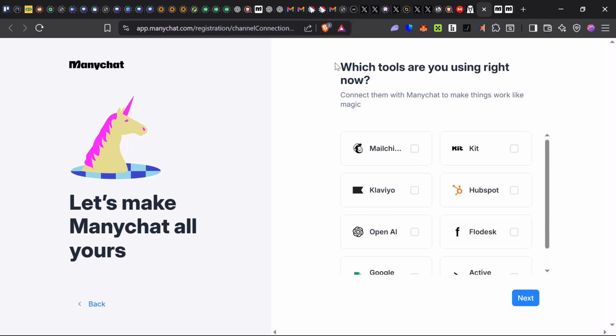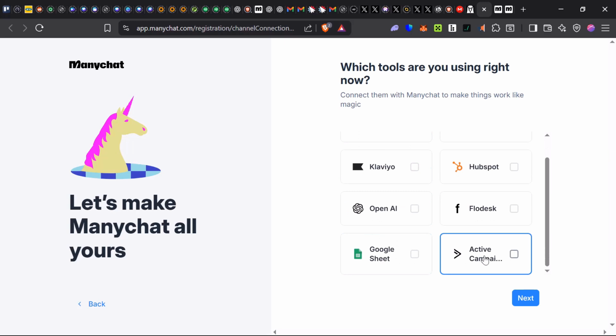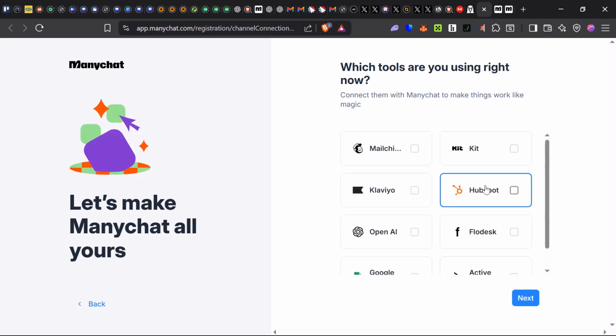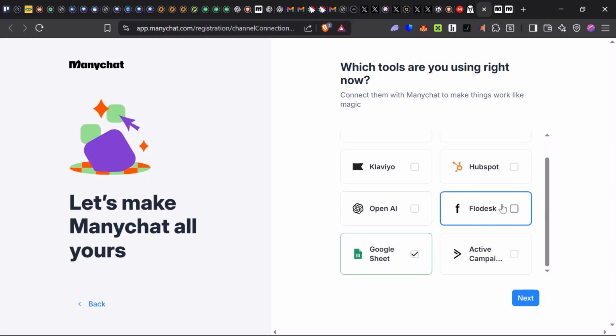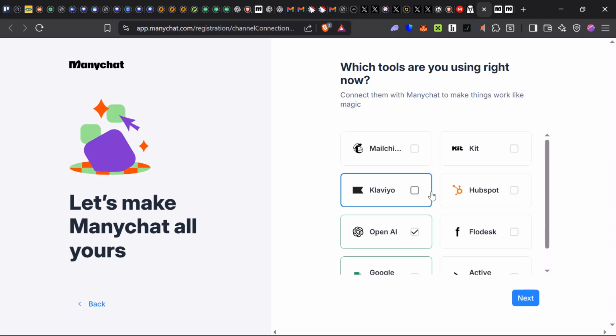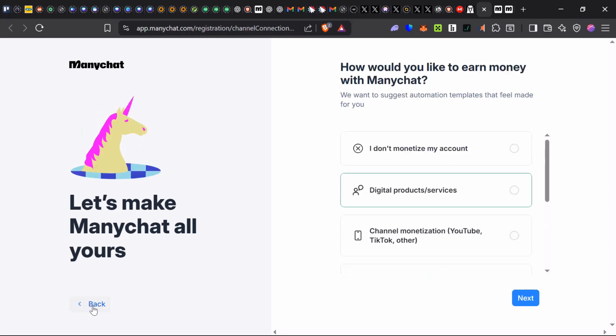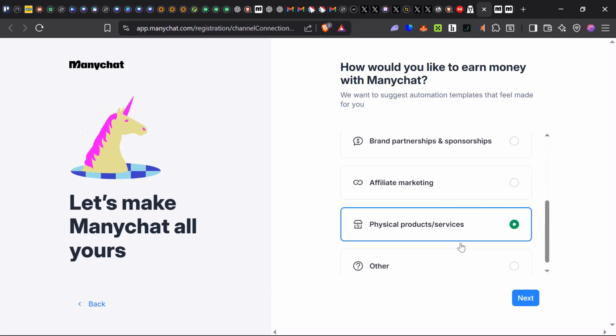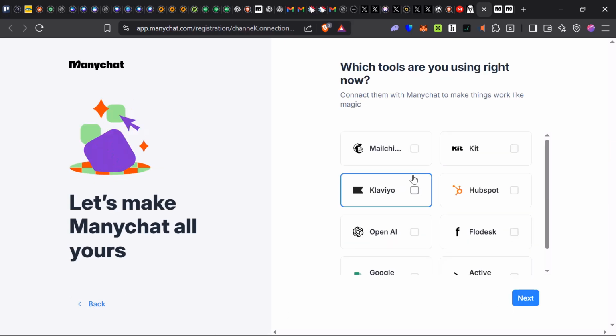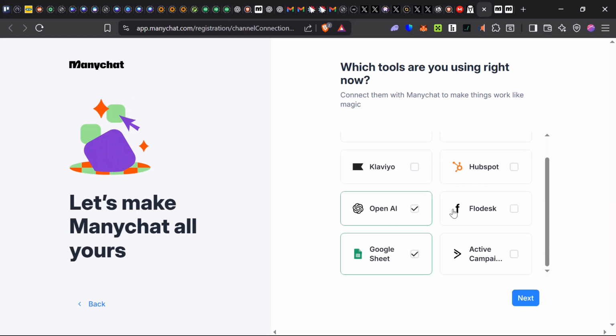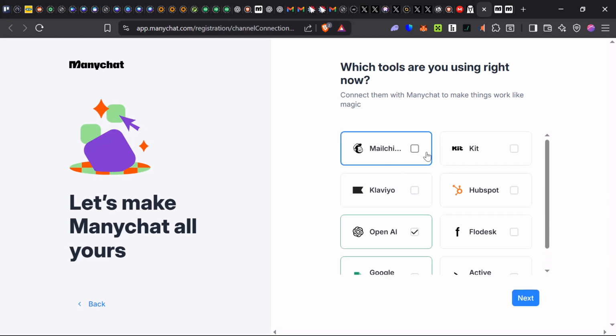Click on next, and then which tools are you using right now? We have MailChimp, OpenAI, Google Sheets, Flowdesk, HubSpot, and Kit. So you could go with Google Sheets, OpenAI. And I believe all of these would be added to your business. But if you're going with the physical products option or services, it's still going to be the same thing. So let's just simply select what we're going with and then simply click on next.